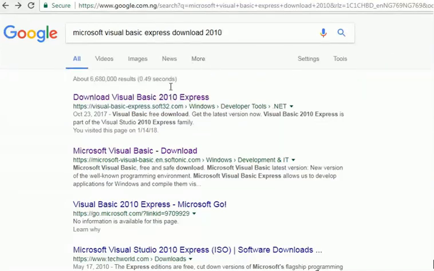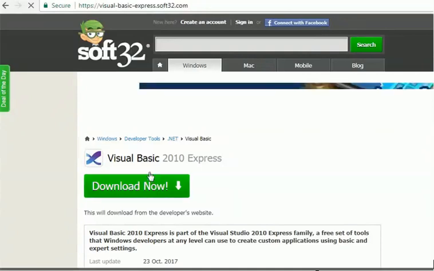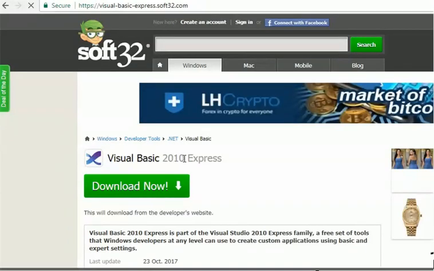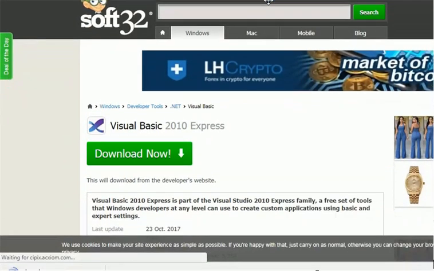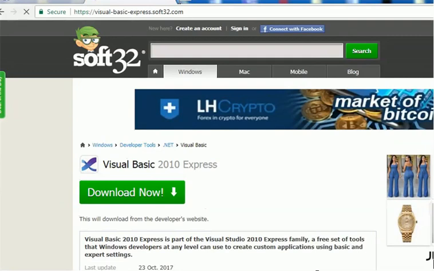When you search that, on the first link here, just click on download. It's going to show you this page. That's the Visual Basic 2010 Express download. Then you click on the download and then it's going to download. You can see I have it here. It is just 31 megabytes. I had to pause it because I have the file on my system already, so I won't like to do this over again. So it is just simple like that.